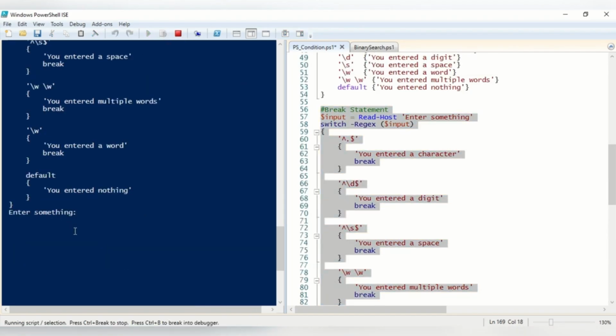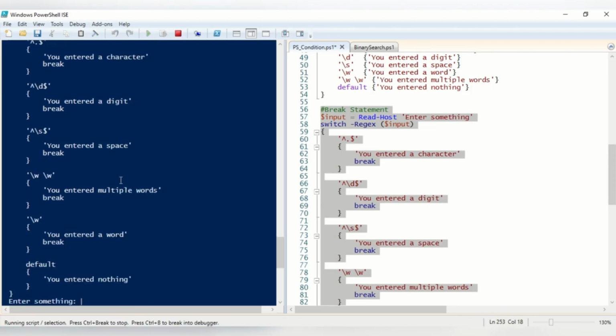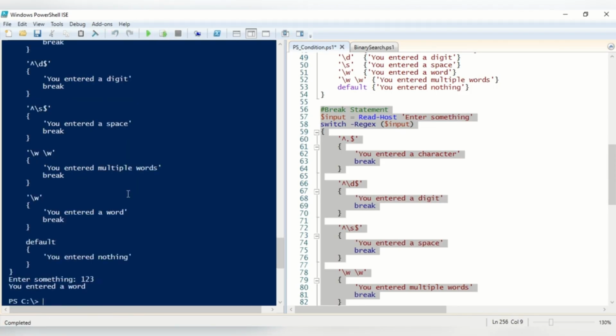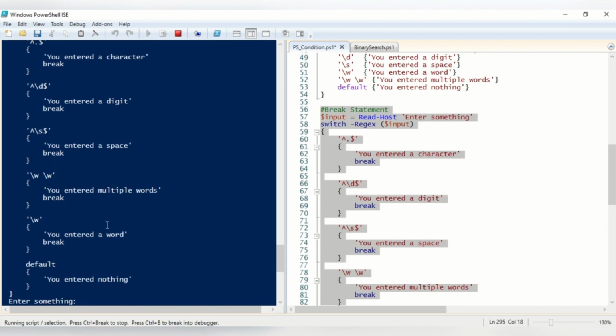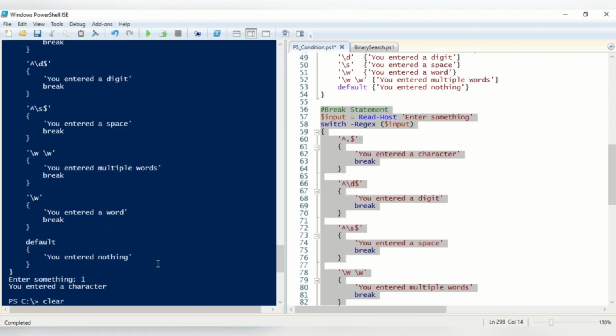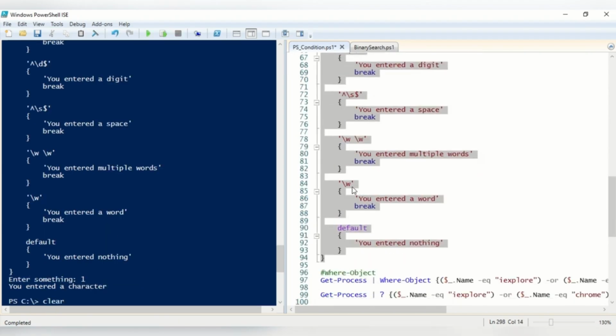Enter something. I will enter W. This is just a character. And again, if I execute and if I give test, this will be a word. Then if I give another input, it's a word, then it's a character. So this is how it works.